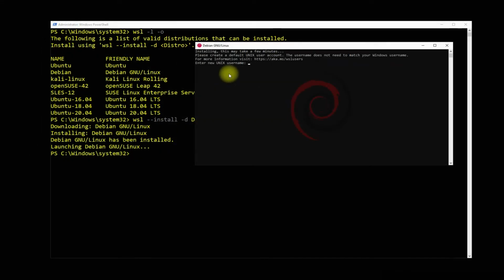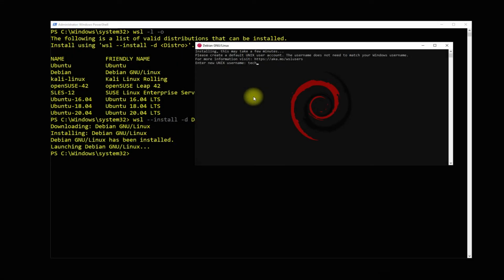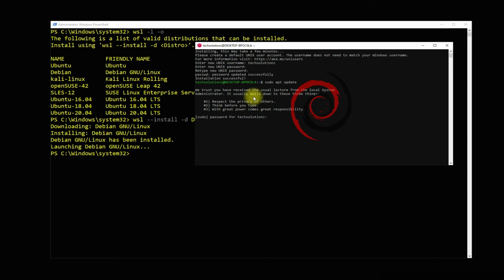It's done. Debian will automatically start once installation is done. Choose a username and password for your Debian. All done. Debian is running right on your Windows 10 PC with WSL. You can also run apt update on your Debian.